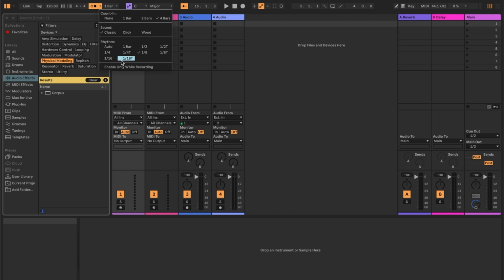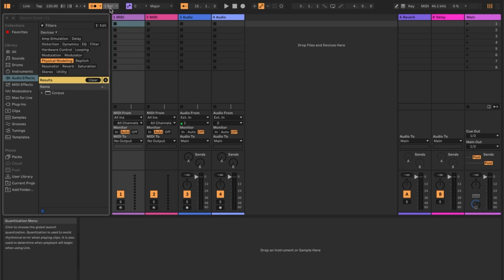So you can also enable it only while recording, or you can do so if you don't want to. Beside it there are other options for 2 bars, 1 bar, and 8 bars, so you can select that too. So when you press your space bar and you continue, it's gonna play like that.